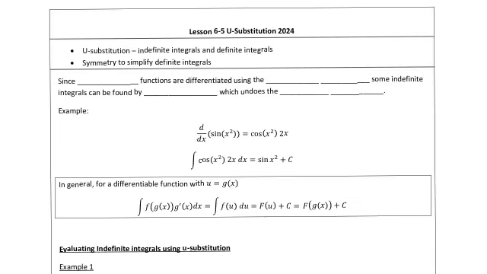Hi, this is a video on U substitution. U substitution is a way in which we can do indefinite and definite integrals, and it is used especially to undo a chain rule. So let's see how it goes.